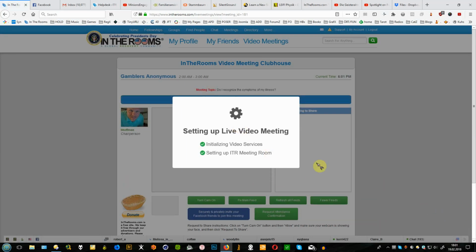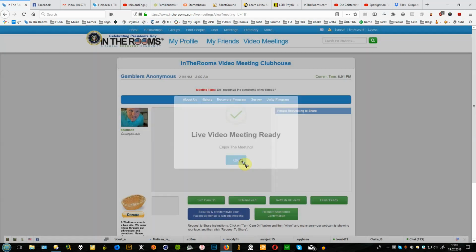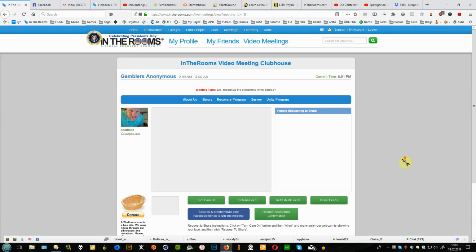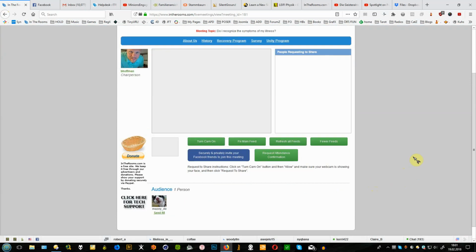This is the browser check. Actually, you just saw that it checks if you either use Google Chrome browser or Mozilla Firefox. This is Mozilla Firefox, as you can see. And we're in the meeting now.